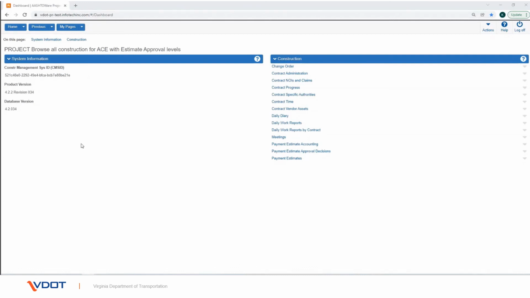In this video we will walk you through the process of approving the payment estimate. The Approve command is available only if the payment estimate status is in one of the approval levels for the payment estimate type and only if your active user role is assigned the correct services and access rights.